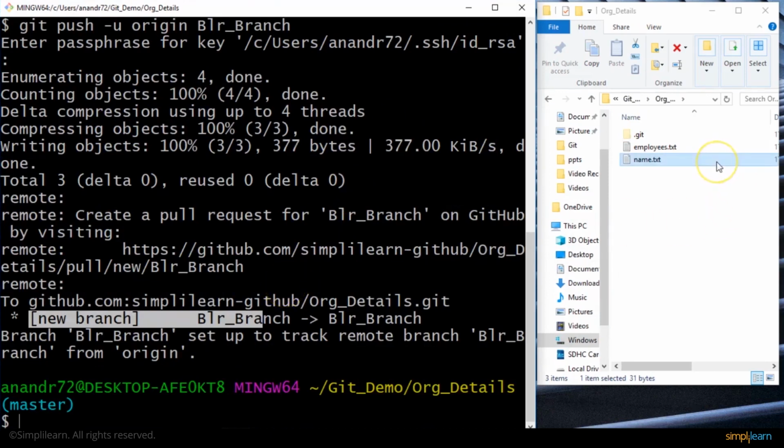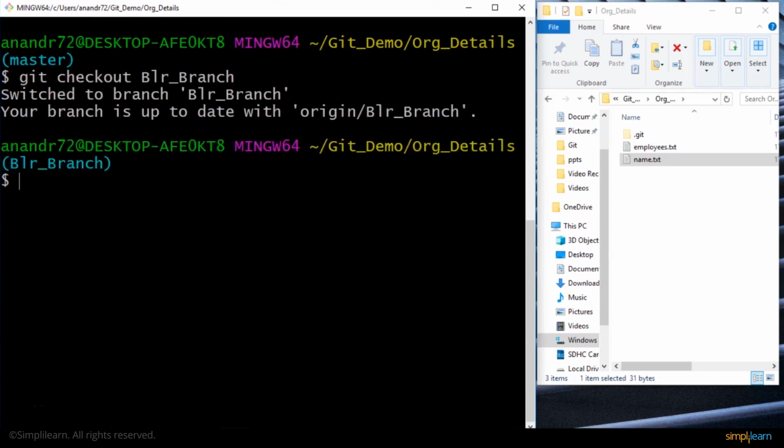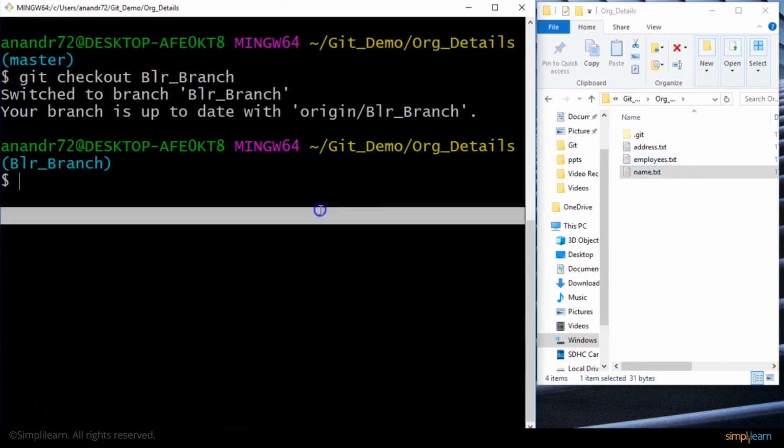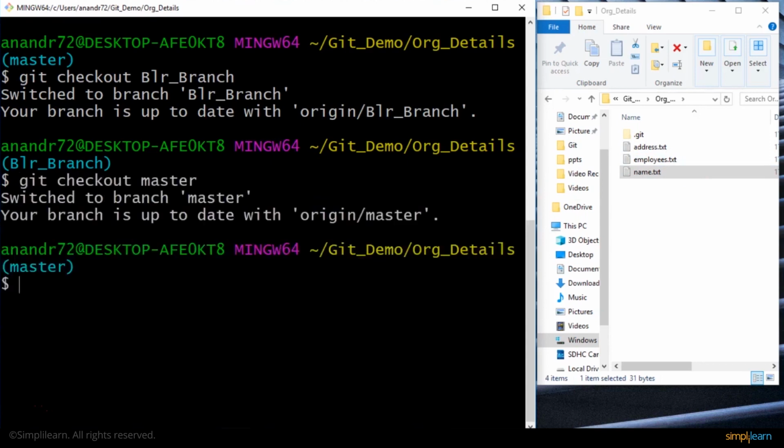Now let me do one thing. Let me try to get the changes from the branch that I created back into the master branch. That is what I would mean by merging. I would want the changes that are there as a part of the Bangalore branch to come back into my master branch. So if I do git checkout Bangalore branch, I see this address.txt. This is there only as a part of Bangalore branch. Now assuming that I'm done with the changes from the Bangalore branch, I want to get those changes back into my master. So let me come back to my master branch.